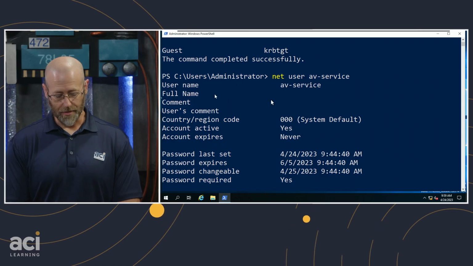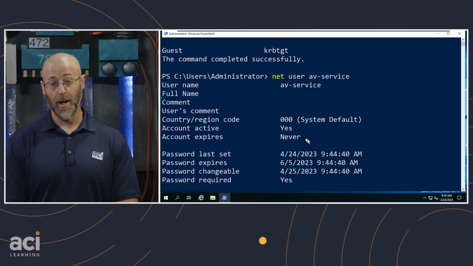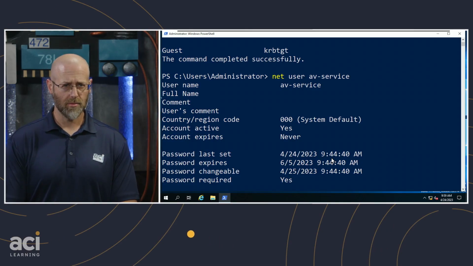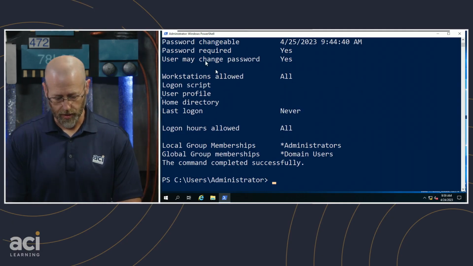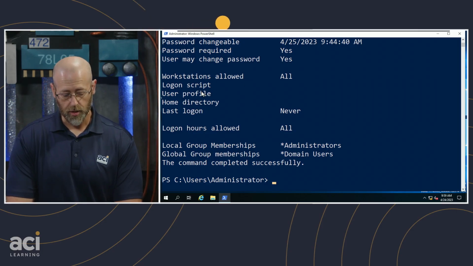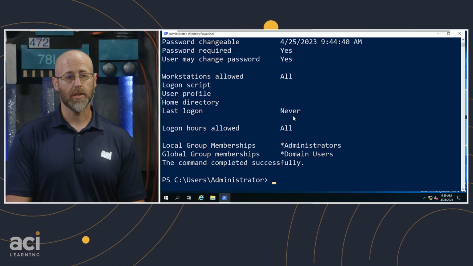The user doesn't have a full name, doesn't have a comment. Account is active. Account expires never. Password was last set. Oh, that's today. That was not that long ago. Okay, I don't remember creating any accounts there. Tells me when it expires, whether a password is required, whether or not the user may change it, any logon scripts, home profile. You'll notice there's no home profile, no directory, and the last logon was never.